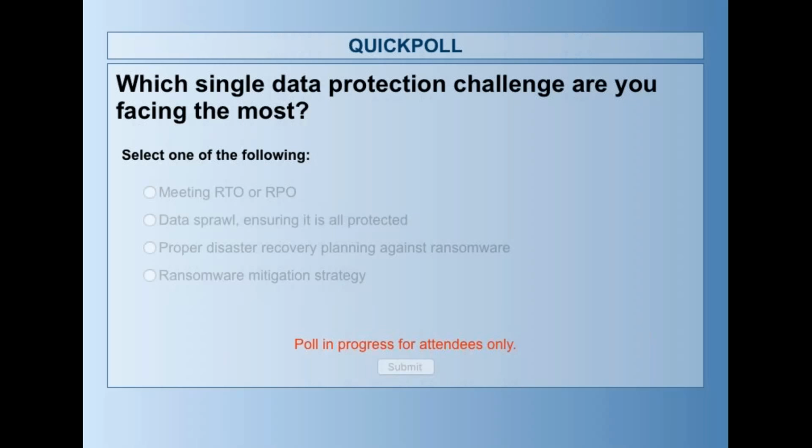Which single data protection challenge are you facing most? Is it A, maybe it's meeting RTO or RPO? B, data sprawl, ensuring that everything is protected? C, proper disaster recovery planning? Or D, ransomware mitigation? So I'll give everyone a moment to answer here.